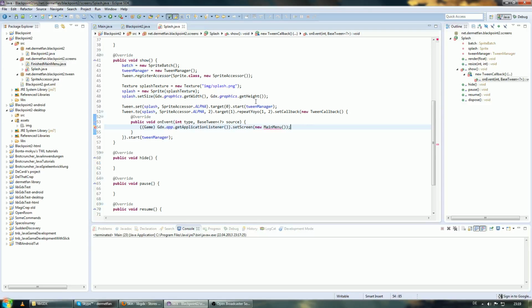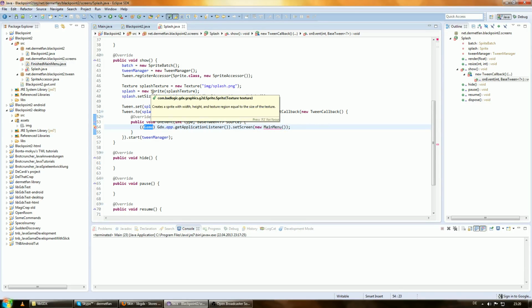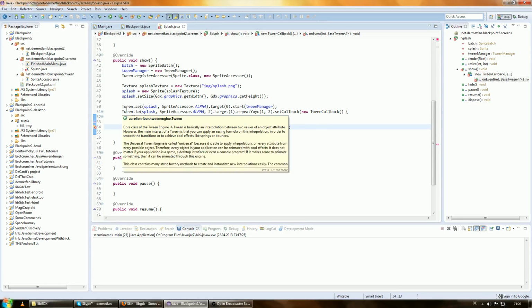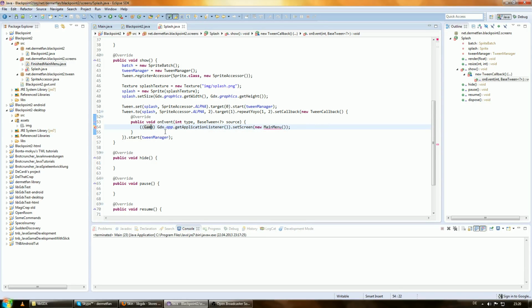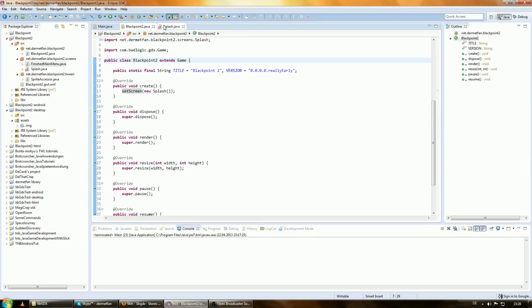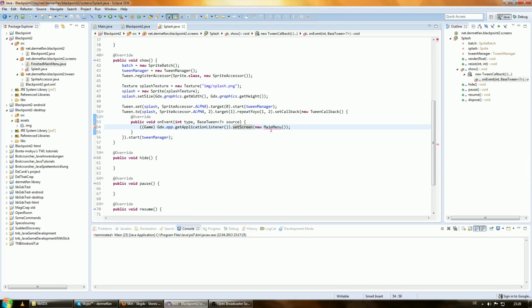We didn't create the class, so it gives us an error, but I hope this doesn't confuse you now if you don't know what casting is. If you put something in parentheses in front of some method that returns something, I mean this returns the application listener, and we know that it is a game, so we can just say it's a game, and it just merges it into one. Like, that's how we can imagine it. So with this thing here, we actually get this class, this instance of it, and there we can say set screen new main menu.